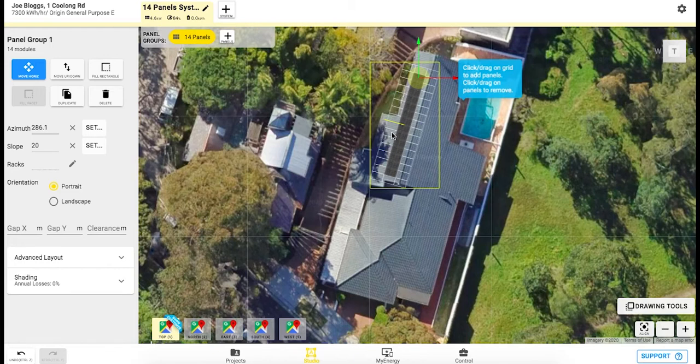So I can add in a few more panels just by clicking these surrounding options here. So you can see we've now got a 6.6 kilowatt system.